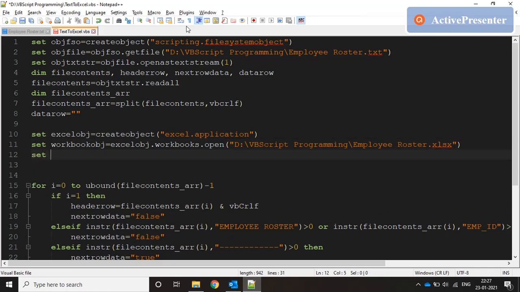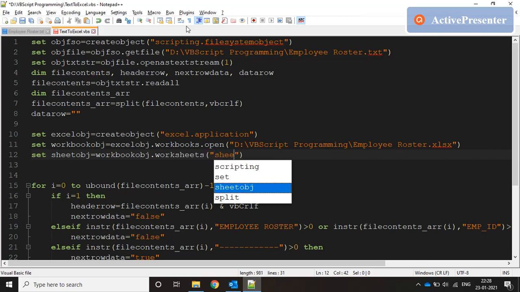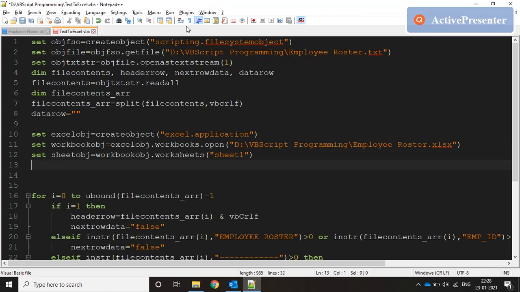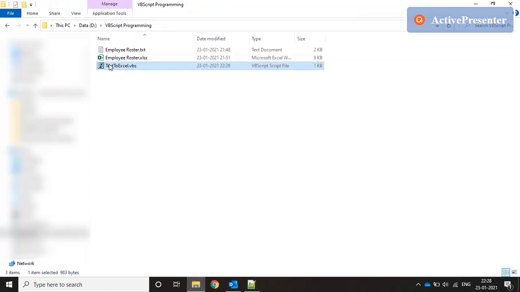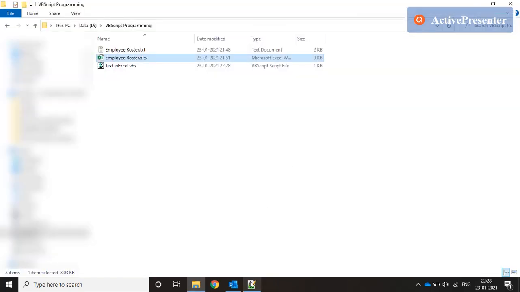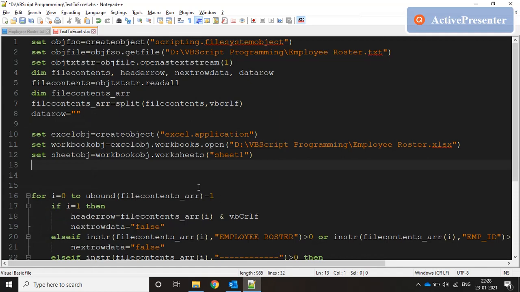Now we also set a sheet object equal to workbook object dot worksheets, and we say sheet 1 because that's the default sheet in the Excel. So we did not modify the sheet name as of now. I think if we open the employee roster, it's a blank sheet 1. Yep, that's sheet 1. Close this. Okay, so we have defined the sheet object, workbook object, Excel object, everything.